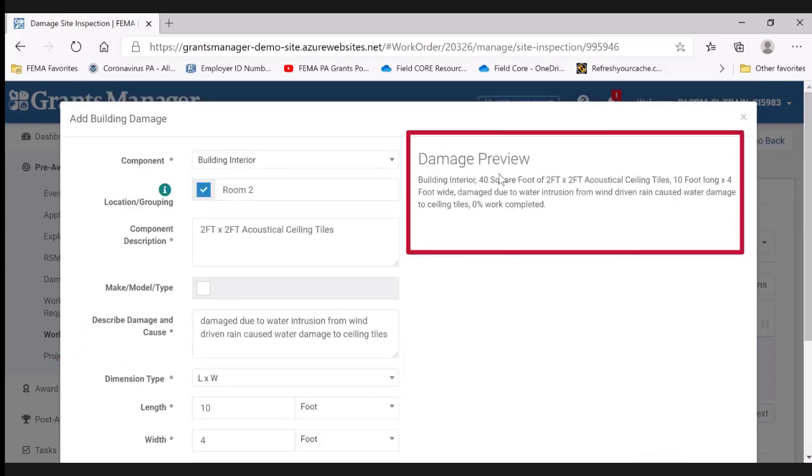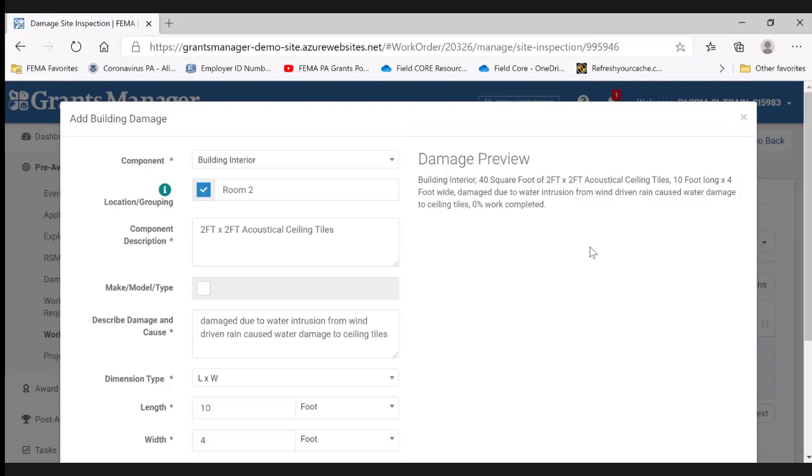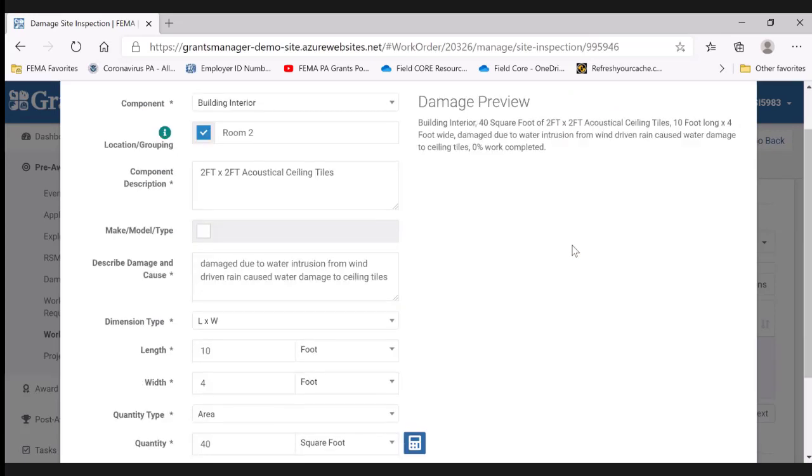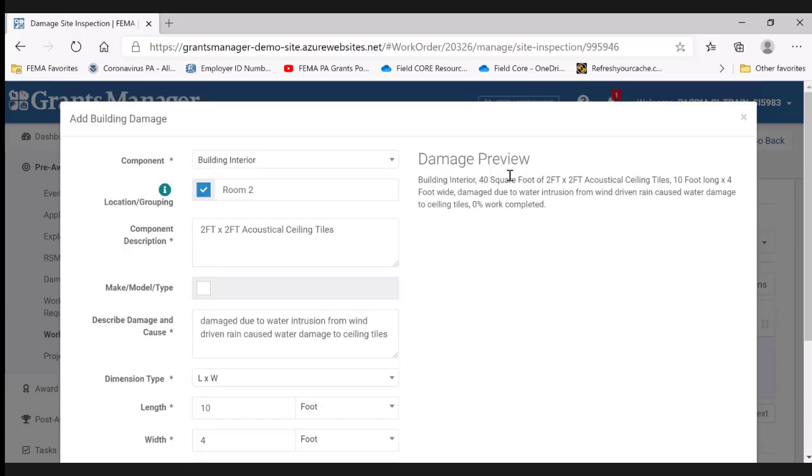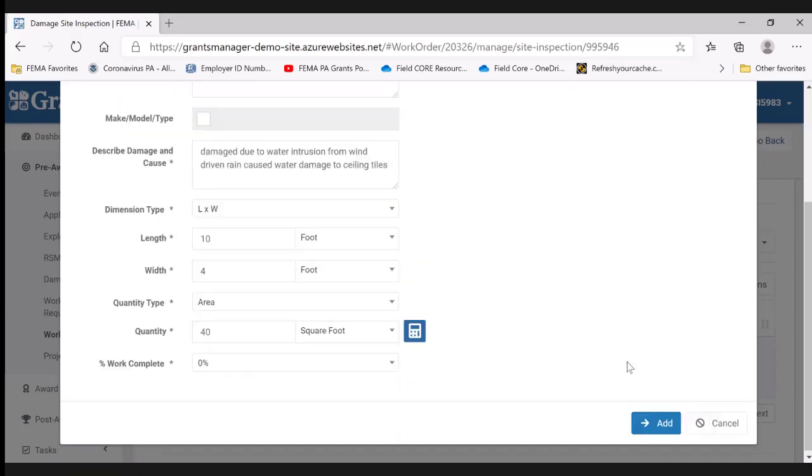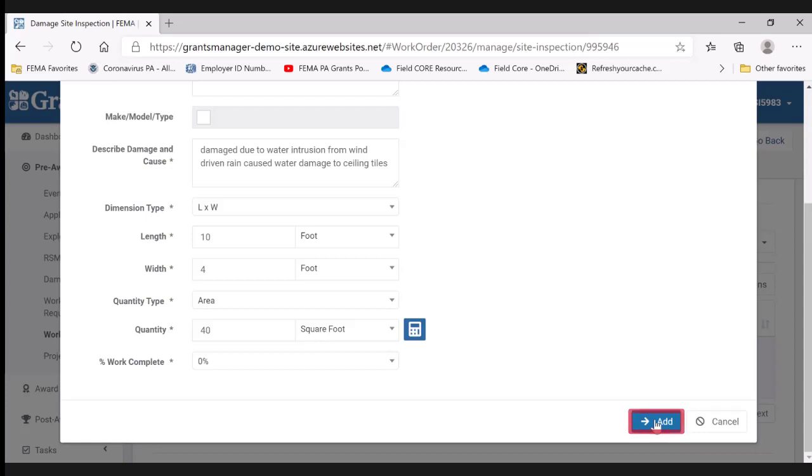I'm going to return to my damage preview and read through this. So I have building interior, 40 square feet of 2 foot by 2 foot acoustical ceiling tiles, 10 feet long by 4 feet wide, damage due to water intrusion from wind-driven rain caused water damage to ceiling tiles, and it is 0% complete. I like the sound of that. Maybe I don't. Maybe I maneuver some of these text boxes however you prefer, but utilize this preview section prior to pressing add. So I think it looks good.